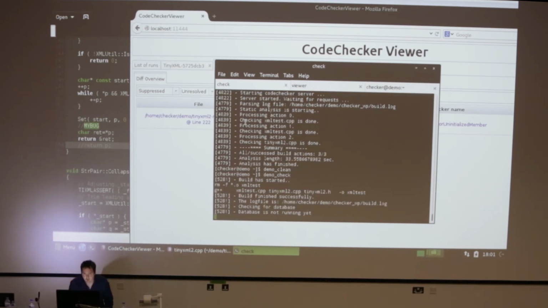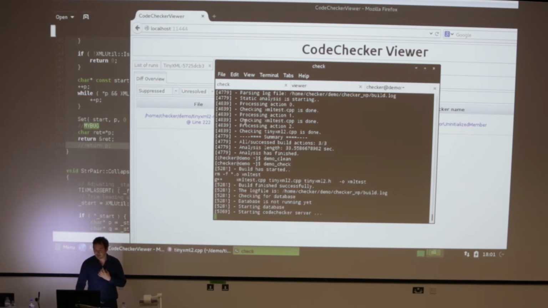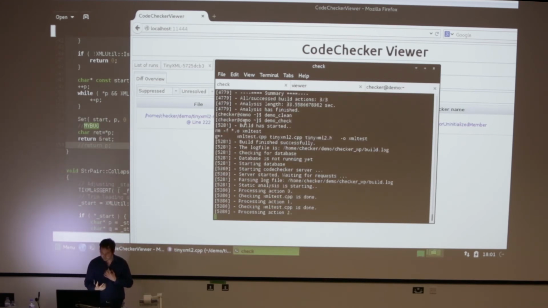In this example, I will show you that we have a very simple tiny XML as an example consisting of 3 files, and we have some bugs injected into it. We will run the analysis on it. We will solve some of the problems and introduce one other problem, and then we will see how we can compare the check results with each other. So it is processing build action 2 now. It will finish very soon, in 5 seconds or so, I hope.